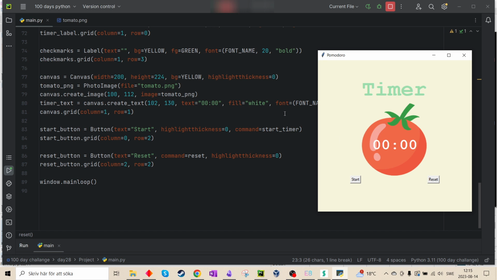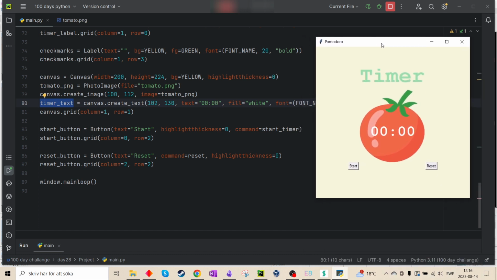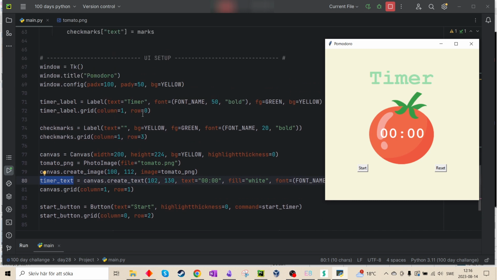Then we make the timer text, this part here, and we make that a variable. So we use the method create text from the canvas. We place it, there was a good position, so it's an X and Y coordinate. Text is basically 0, 0, 0. We make it white and font name and so on. And then we place it in the grid.